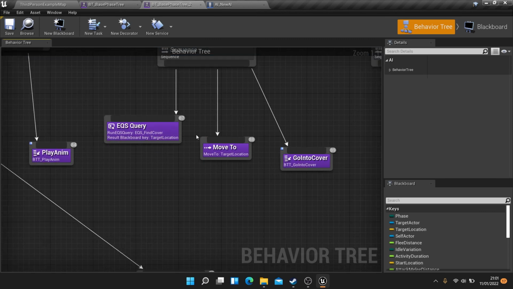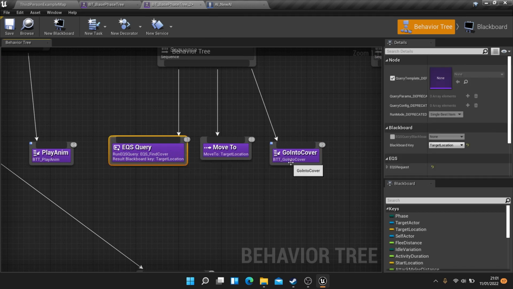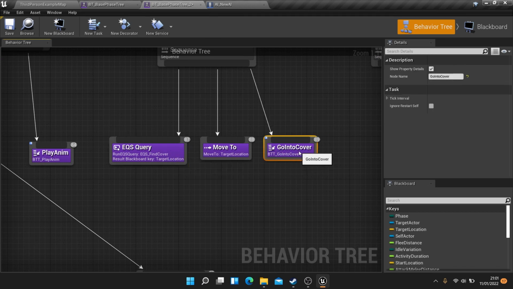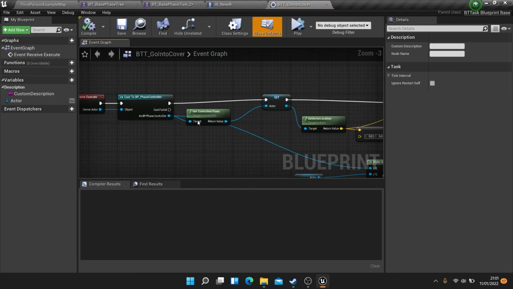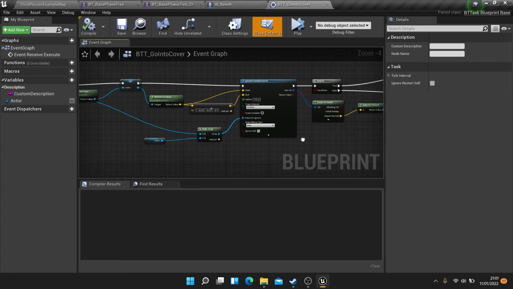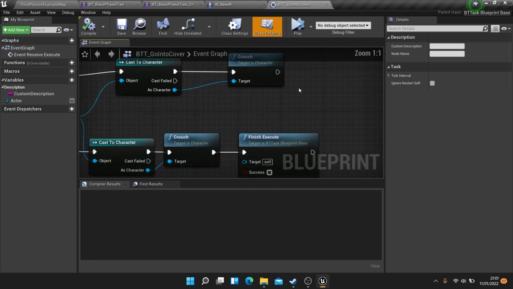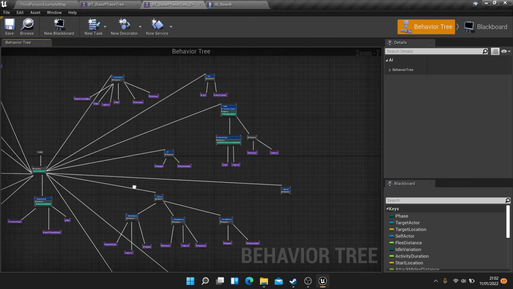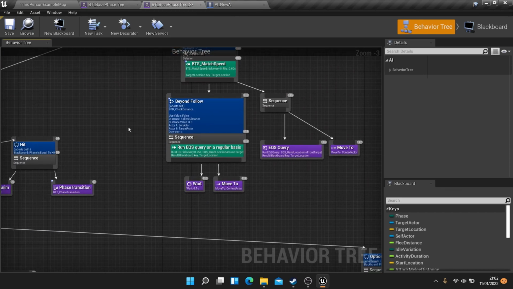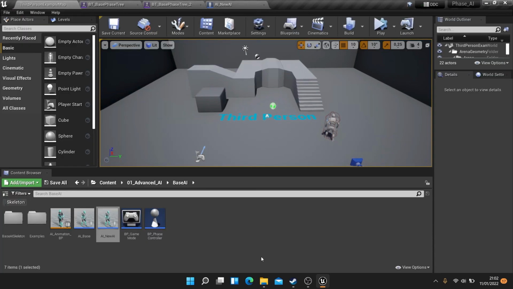Another thing is that I have a lot of different stuff already built in as one of these nodes. For example, go into cover is like he crouches down. If you go in here, it's very simple. He just has a little sphere trace where he can go to and crouch down, and here's the crouch. And actually, built in, I have a lot of different things that I can show you real quick. You find them here in the folder.